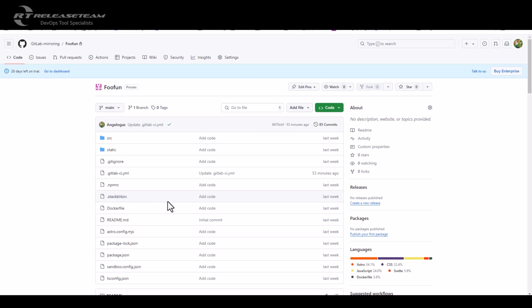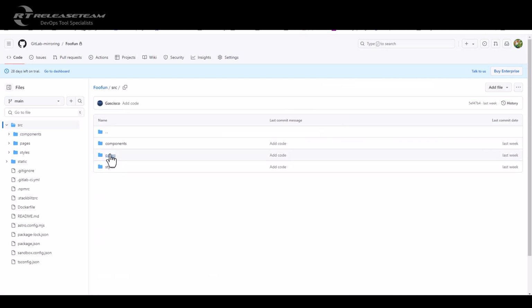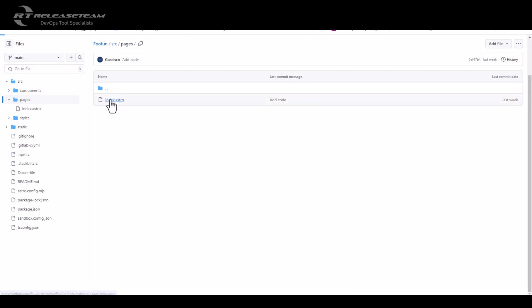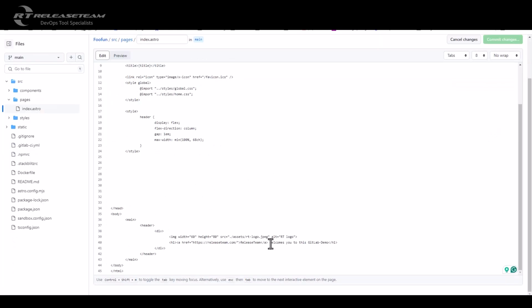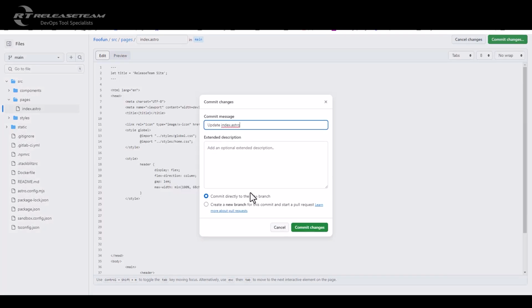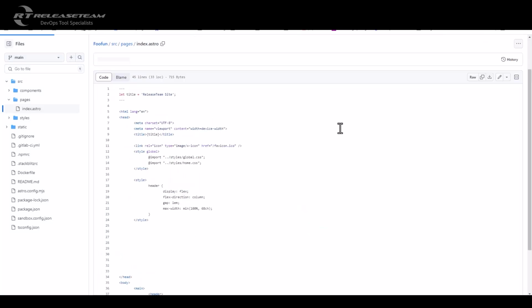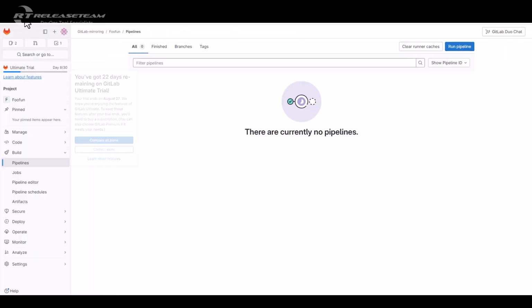Here we are on our repository on GitHub. If we change one file, let's just change this index file, edit from here. We're just going to do a very small change here. We're going to change this character here. We are going to commit on the main branch. Just keep it simple. And if we commit this change and go back to GitLab, we refresh this page, the pipeline. There's still no pipeline at this point.